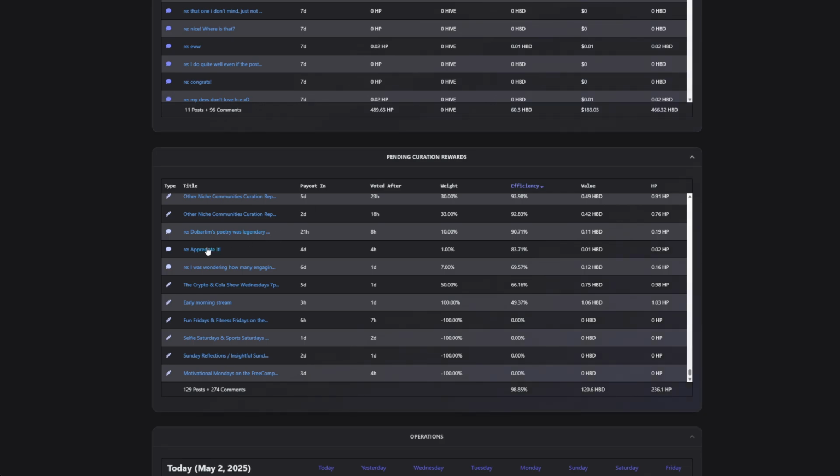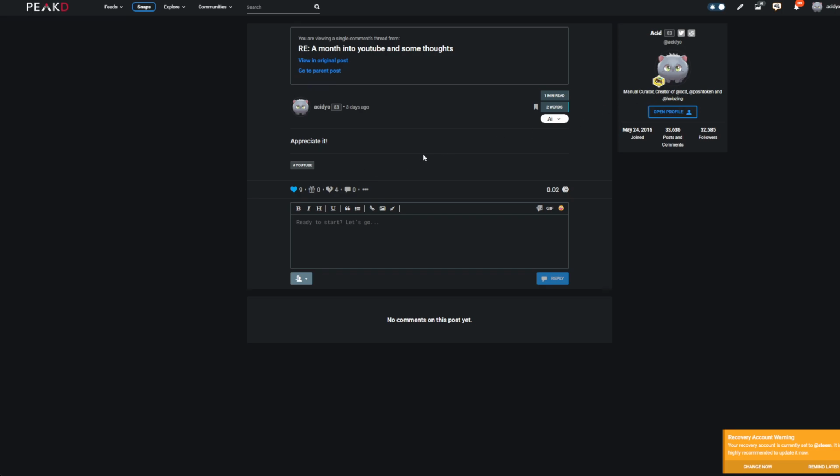Alright, so dust threshold and downvotes. Downvotes affect your efficiency. If someone downvotes for a certain amount of Hive power, then you're not going to get the same curation rewards. You're not going to get the 50% split.